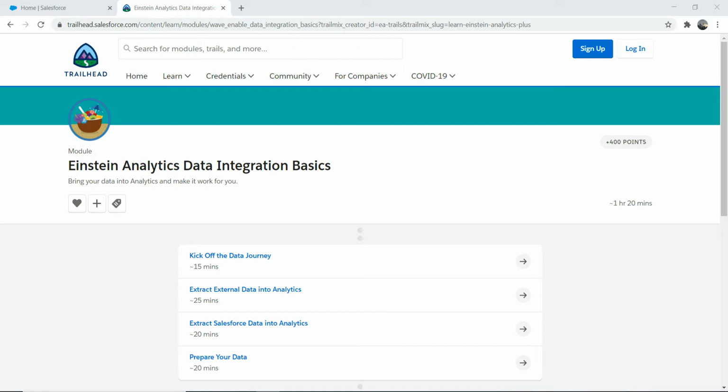As I said, the data is the most important aspect of Einstein, because you can't do analytics without data. There's no point of talking about analytics when you don't have data to measure. So that's where the data plays a very important role.